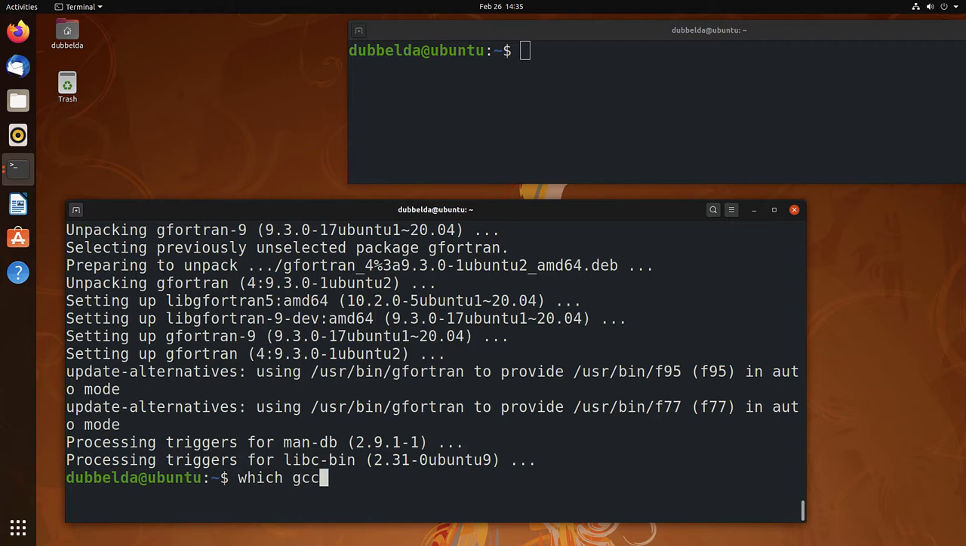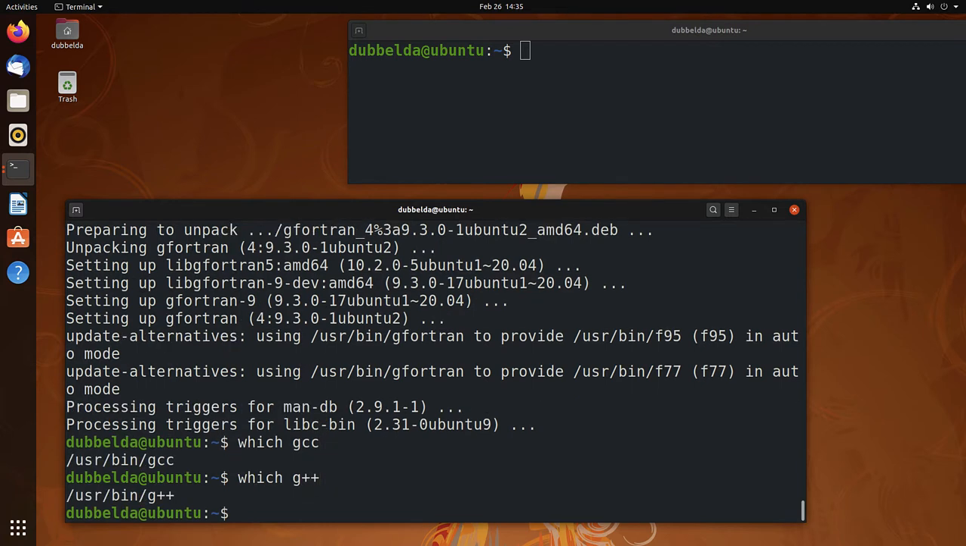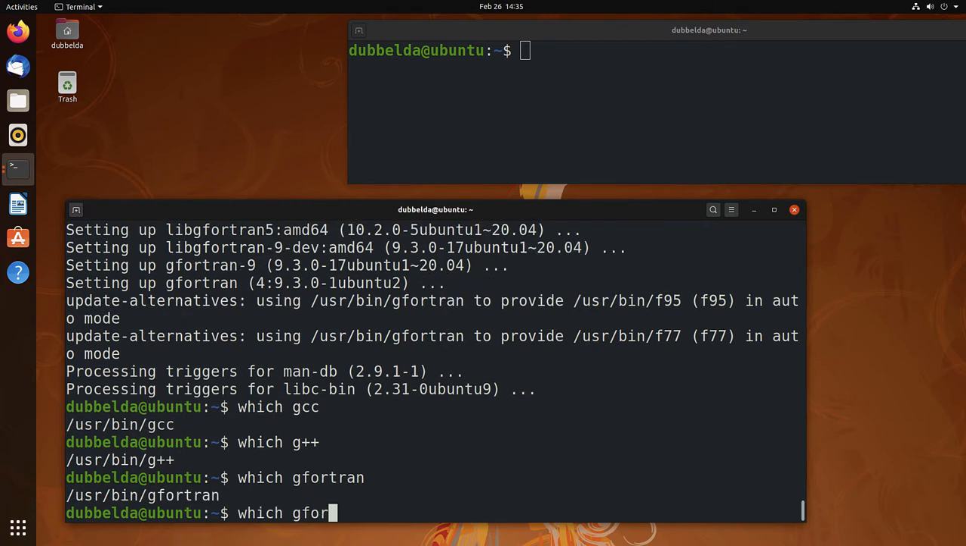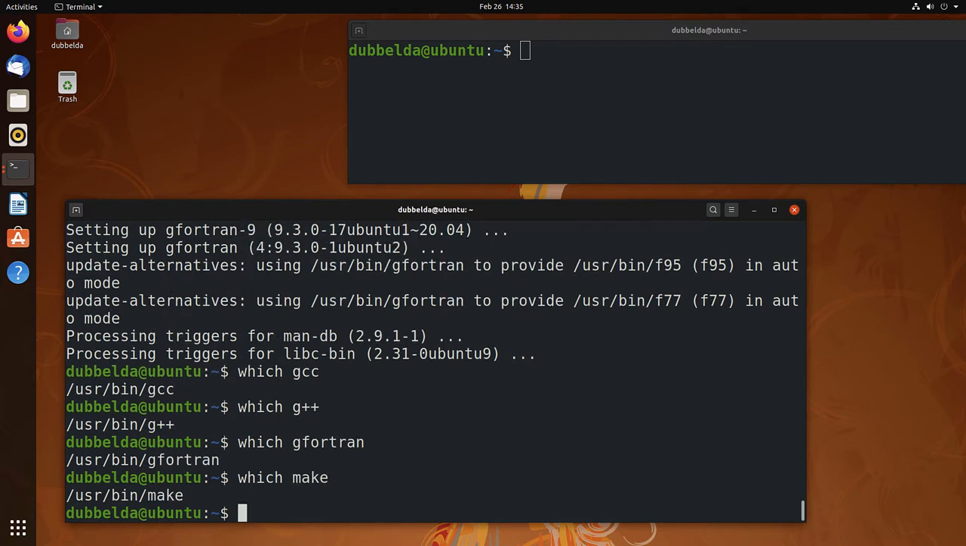So we should now have GCC. Which GCC: user bin GCC. Let's check G++, gfortran, and the make utility. So all are installed now.